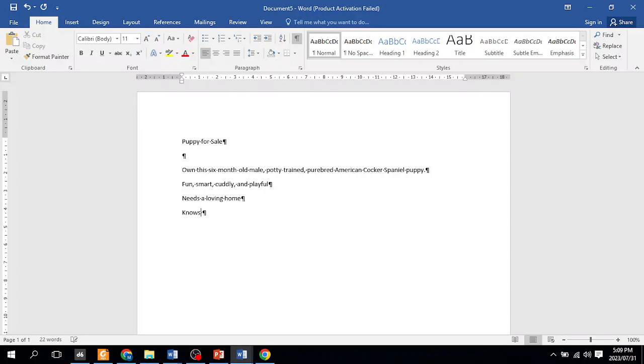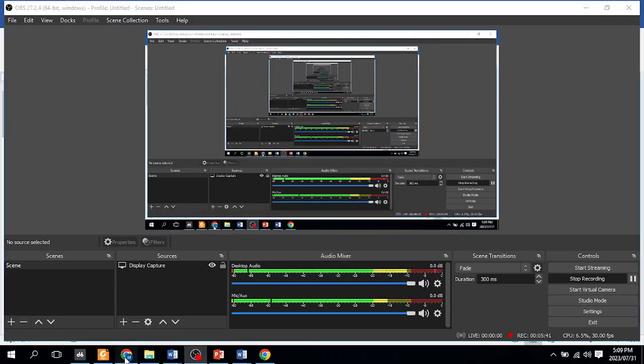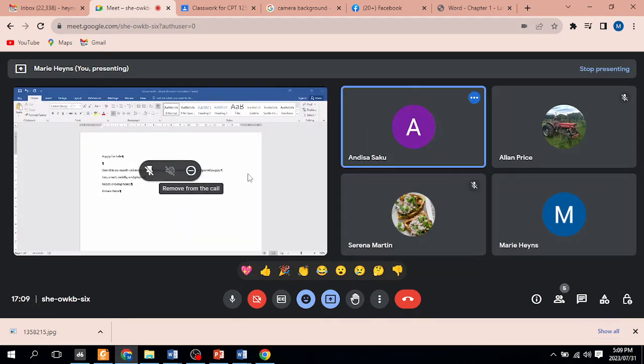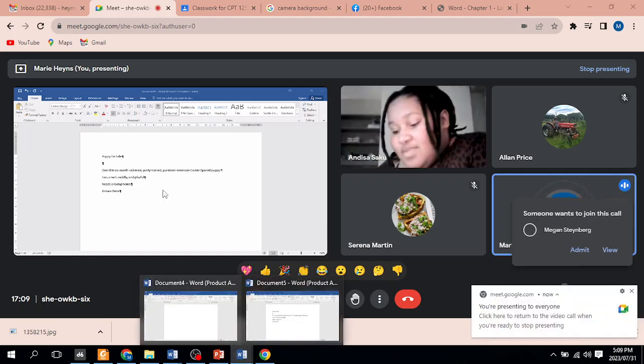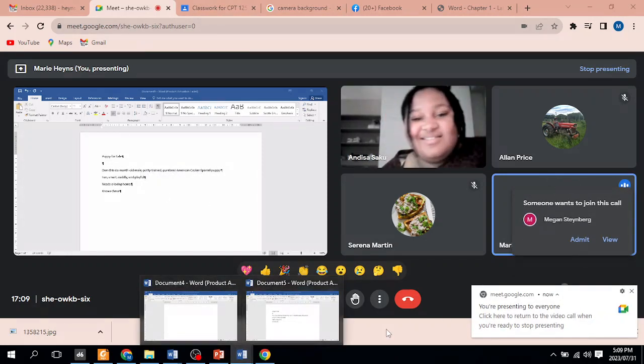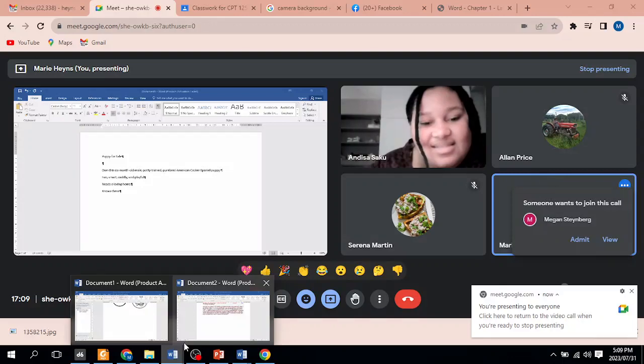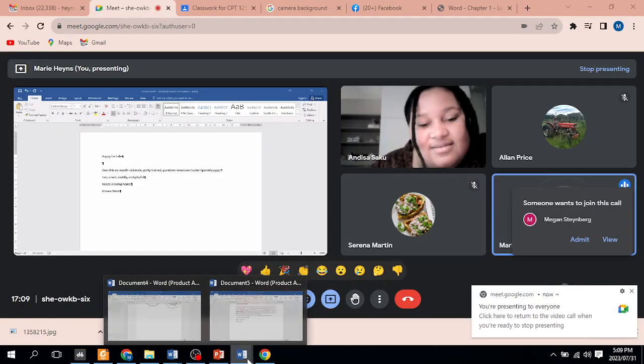Enter. No, no. Let me just see if someone needs to be let in. Oh, hi, Andisa. Okay, it's good to see you. I just wanted to see if you need to be let in. Okay, cool. So I am back in Word.